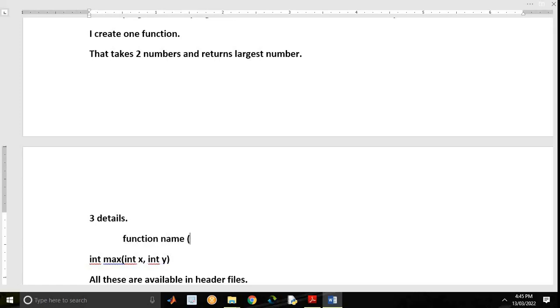Can you tell me what is the function name? Max. Then how many inputs am I passing? 2 inputs. It takes 2 values, and it returns one value of which type? Return type. So the function name is max, inputs are 2, int x and int y, and it returns integer. These are the three details we give to the machine.